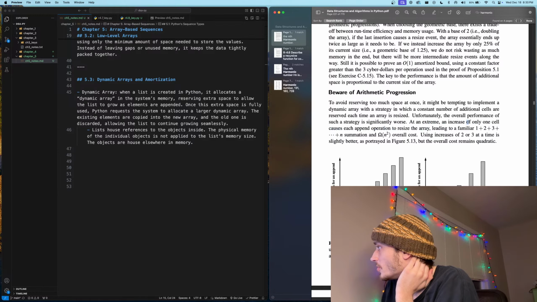Right, an increase of only one cell causes each append to resize the array, leading to the familiar 1 plus 2 plus 3 all the way to n, for O of n squared overall cost. Using increases of 2 or 3 at a time is slightly better, as portrayed, but the overall cost remains quadratic.